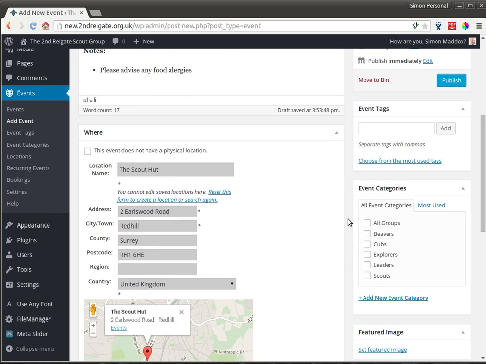For this we've got some predefined event categories. This splits the events into a number of different calendars, if you like, or lists of events that appear on their group pages. So if it was just for certain groups, we could tick those. If it was a leaders party, that would be nice, wouldn't it? We do that. If it's for all the groups, we can select this one and it will appear in all of the Beavers, Cubs, Scouts and Explorers.